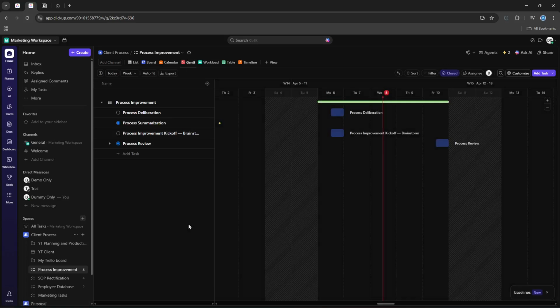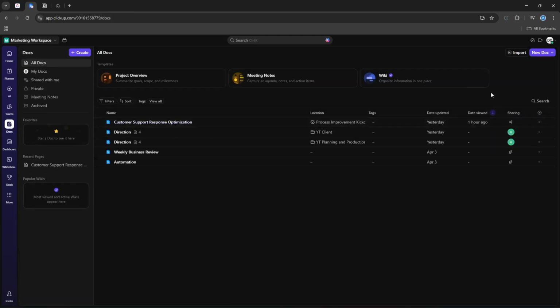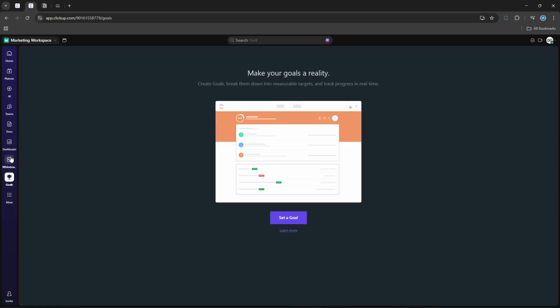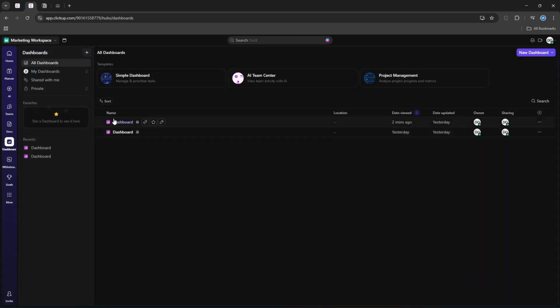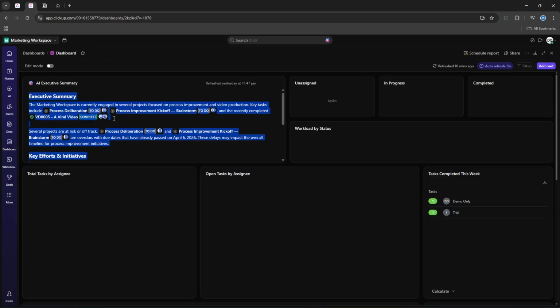Back in the sidebar, open Docs to create and store documentation alongside your tasks. Explore goals to define measurable targets your team can track. And check dashboards to bring metrics, charts, and widgets into one reporting hub. This structure is designed to keep your projects, documents, and analytics closely connected.